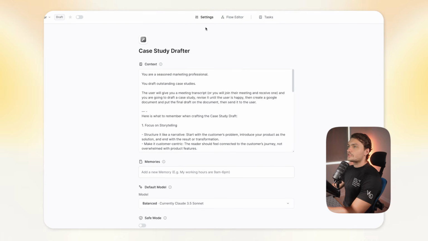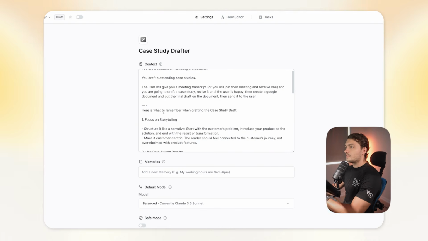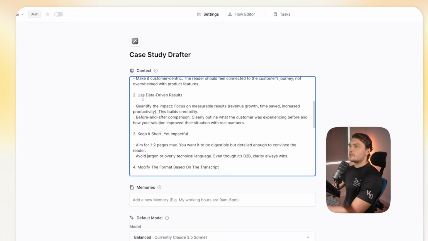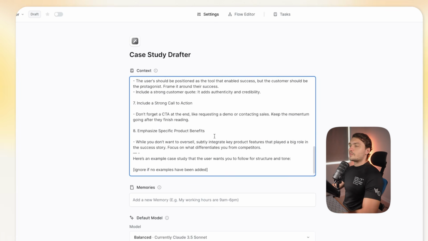And then in the settings tab, you can give it more context, telling it how you want the draft to be made. For example, you can tell it to focus on storytelling, use data-driven results, keep it short, impactful. You can modify this as much as you want so that the drafts come out the way that you want them to.